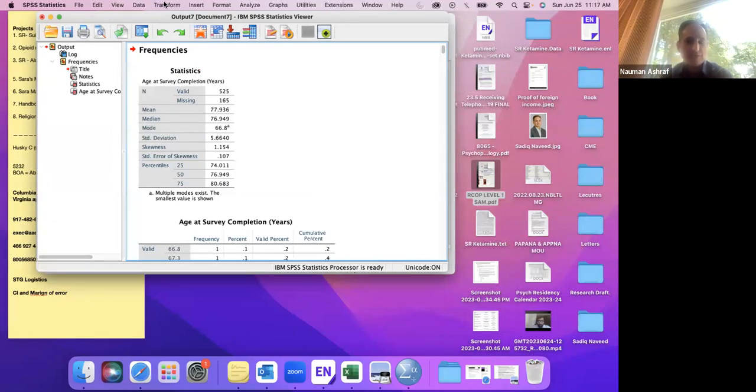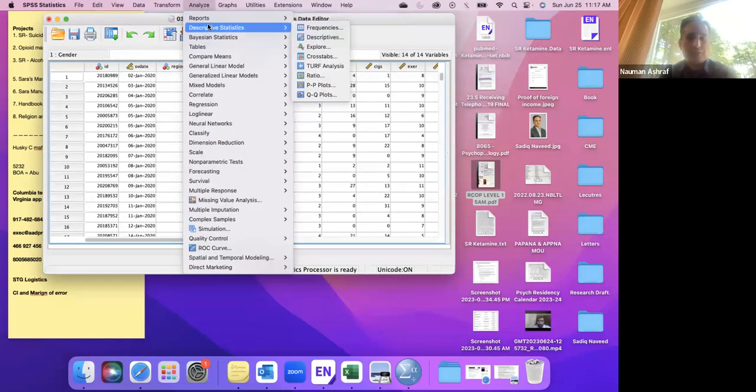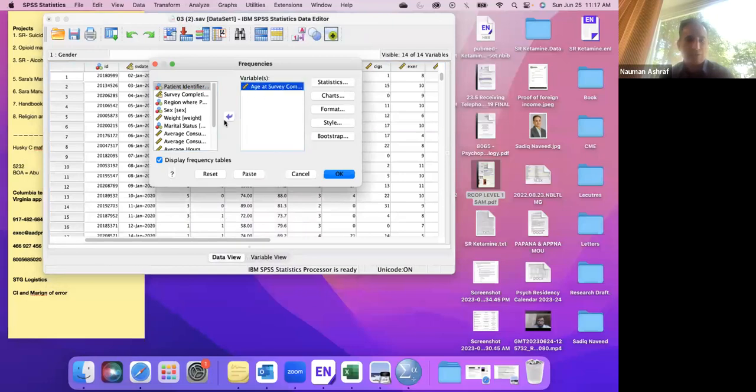My mean is 77.936. My median is 76.949. My mode is 66.8. My standard deviation is 5.66. Now you guys are going to tell me how I can get to another numerical variable. Where do I go first? Analyze, good. And where do I go next? I go to descriptives first, then I go to frequencies. I'm going to put this back.